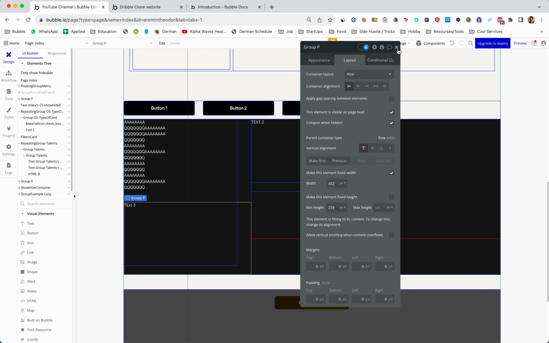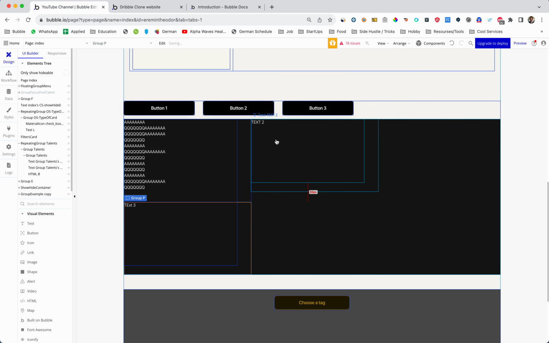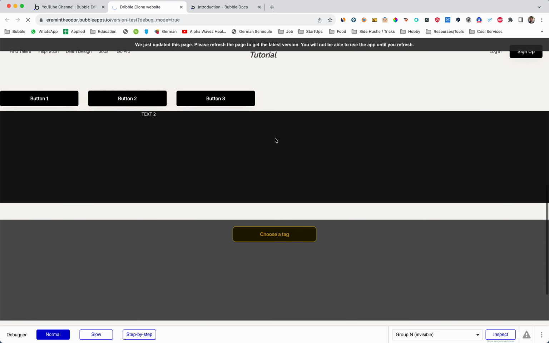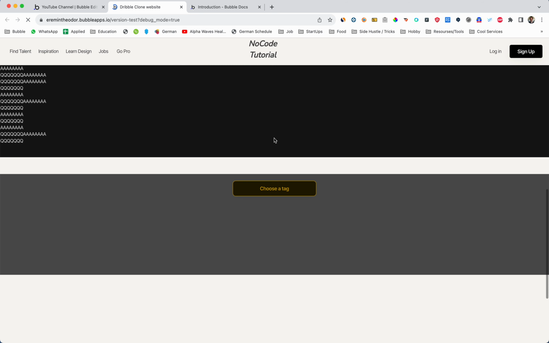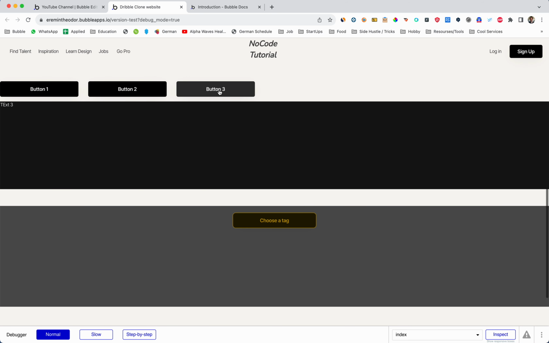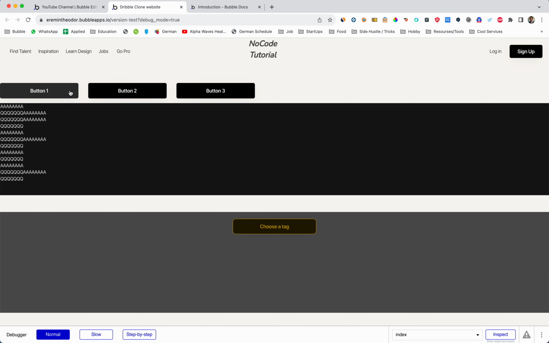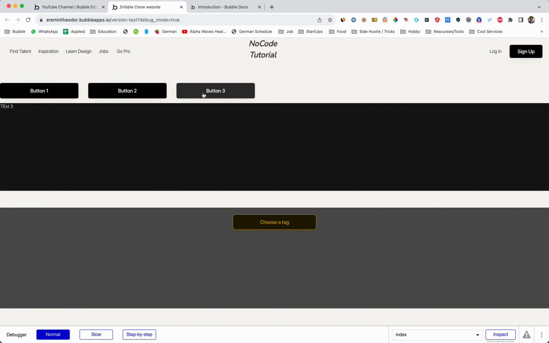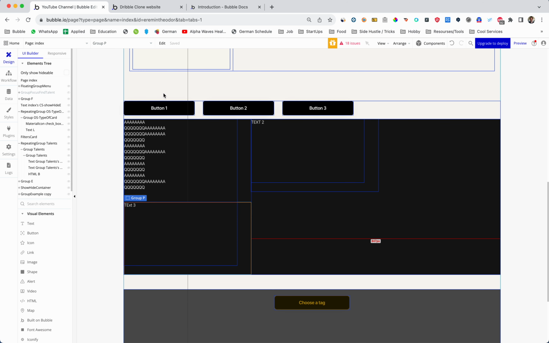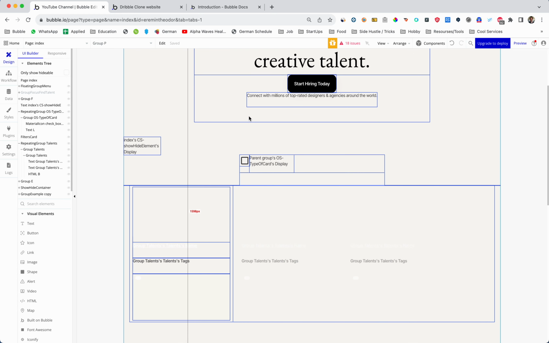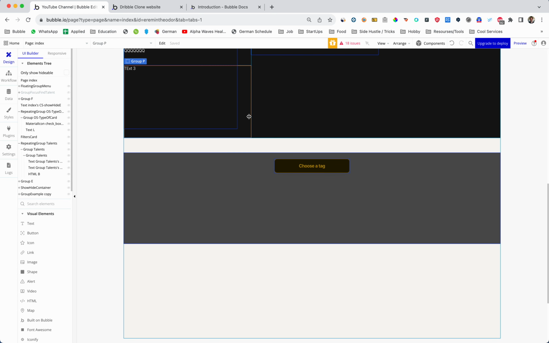Okay, it's great. So now we have 3 groups with the collapse when hidden functionality set. And as a result, we have the text aligned to the left side of our group container. And yeah, it's great. So we can move forward to the next feature.